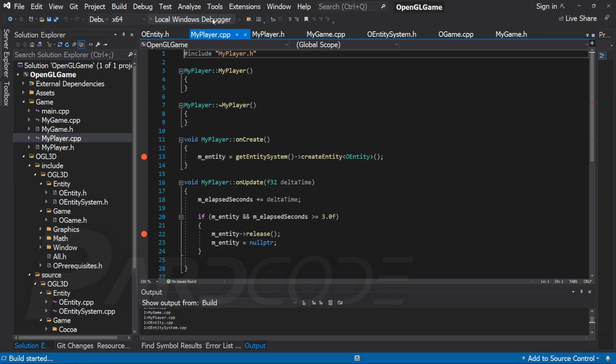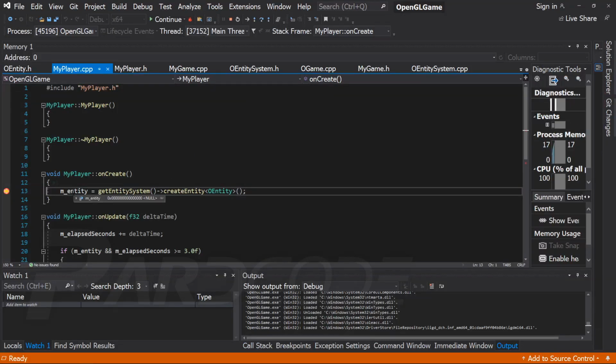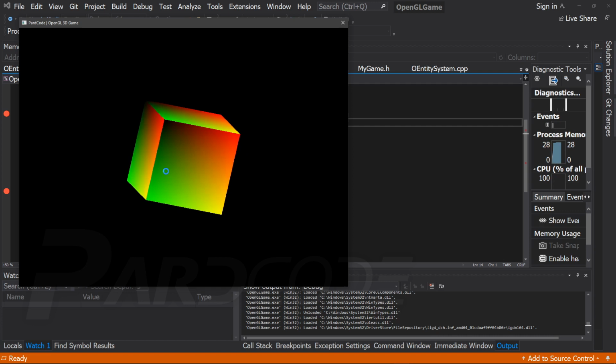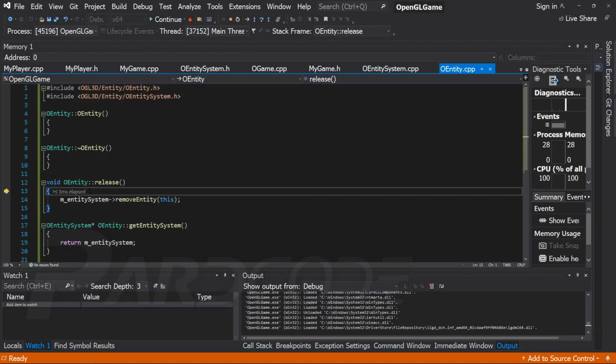Good, let's debug our code. Well, the onCreate method of our entity class is called. Let's see if even the release method is called after 3 seconds. Very well, it works.